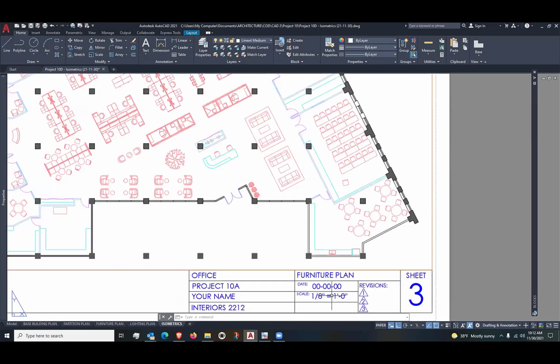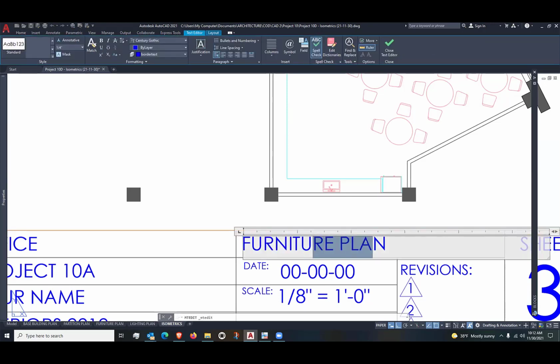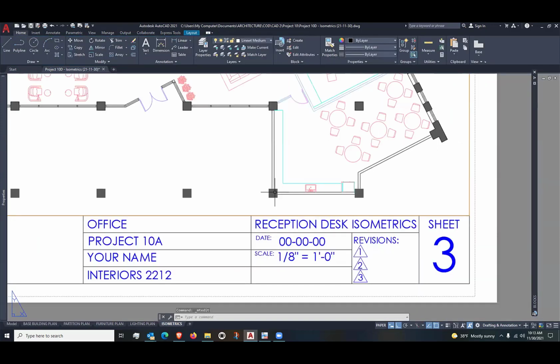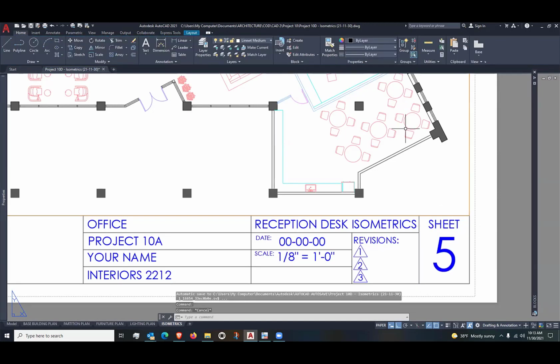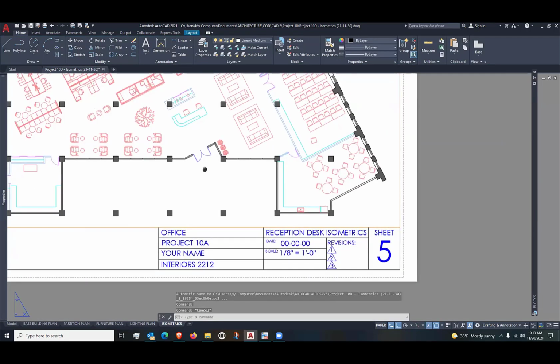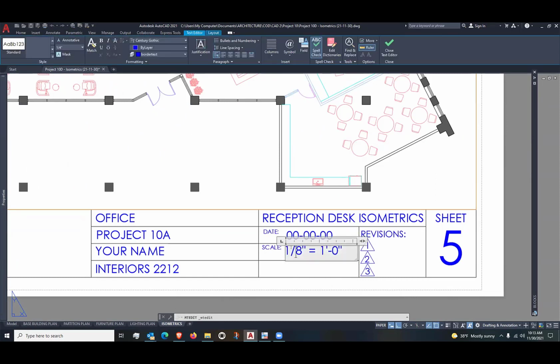All right. And you know what? While I'm at it, I will go in here before I forget, and I'll select that text and call it reception desk isometrics. And this will be sheet number 5, so let's change that to 5. And also, we're going to be drawing our isometrics at a larger scale. We're going to draw it at 3/8 of an inch. So while I'm here, I'll just change the scale from 1/8 to 3/8.